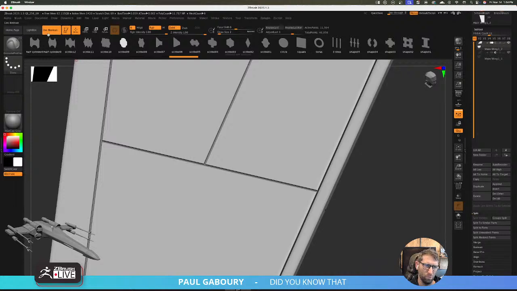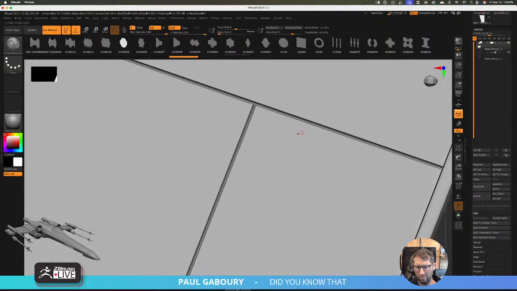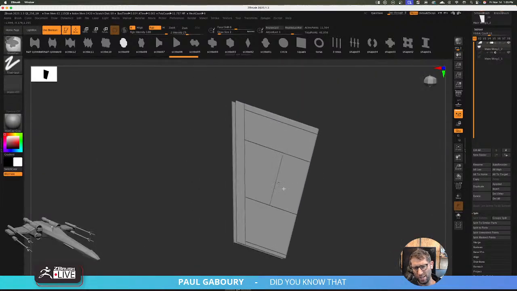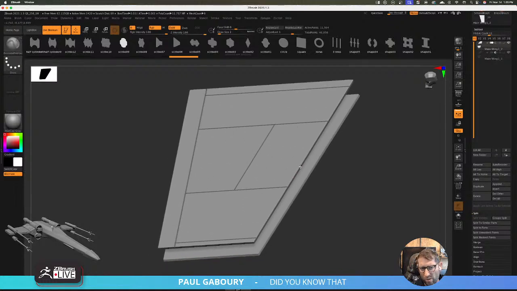And because I got live Boolean on, I get that. It's that simple, right? And then this is more of a non-destructive way. Like if I ever want to get rid of these, I can get rid of these at any point in time. So this is the beauty of what ZBrush can do, right?